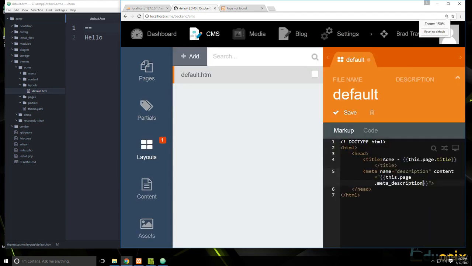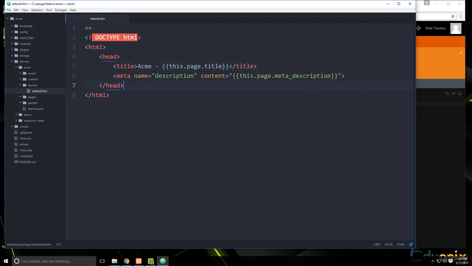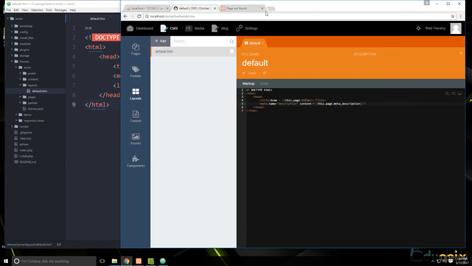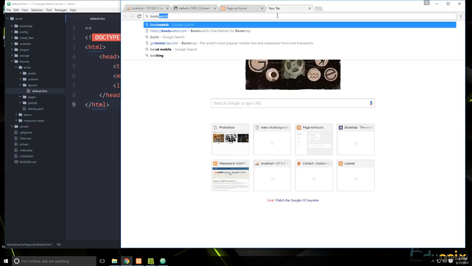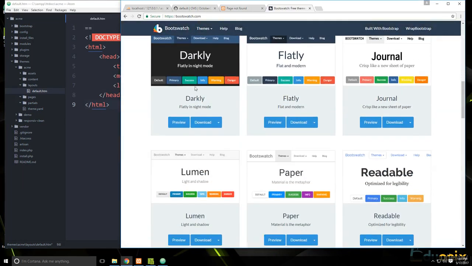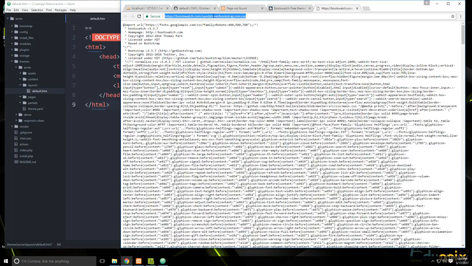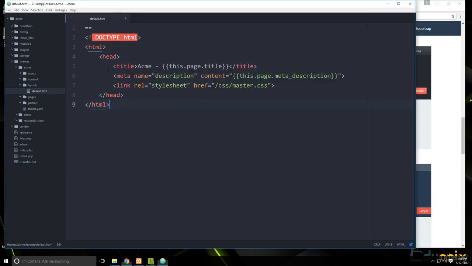Actually, you know what? I'm just going to save this, and I'm going to work over here. You see that right when I saved it, it came in this file right here. So just so you guys can see it. So let's see, what else? Let's put in a link tag, and we're going to grab a style sheet from Bootswatch. Okay, let's just do this Sandstone. So I'll click download, and I'm just going to grab the link here and copy it. All right, so we'll stick that right here.